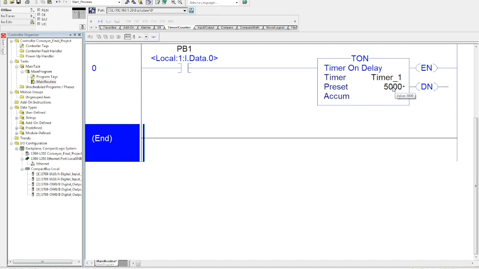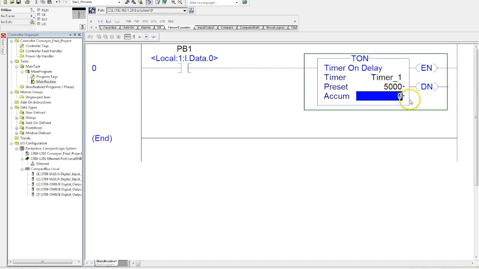This allows the PLC to add decimals in. So if I wanted 10 seconds, I'd have to put 10,000. If I wanted to put in 14 hours, I would have to calculate how many milliseconds that is. And then your accumulated value will just show the counting. Okay, so I'm going to quickly add in a very simple program, so you can see how it runs.